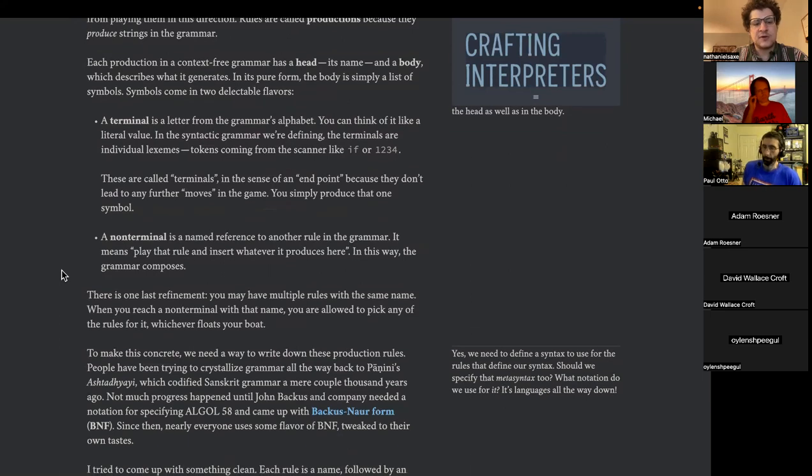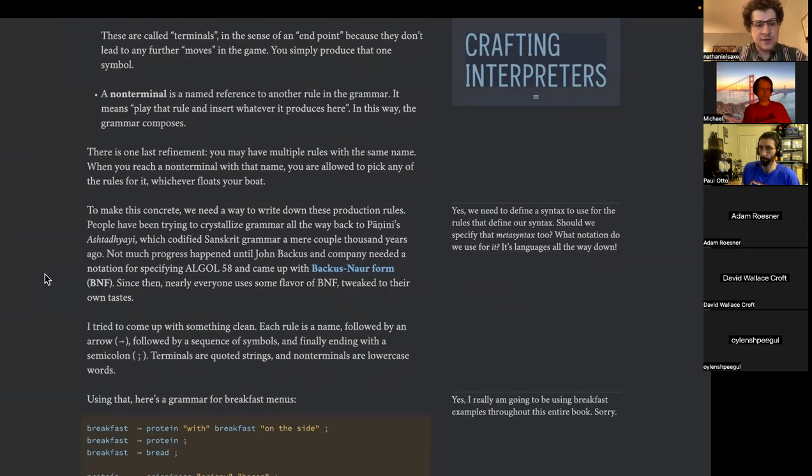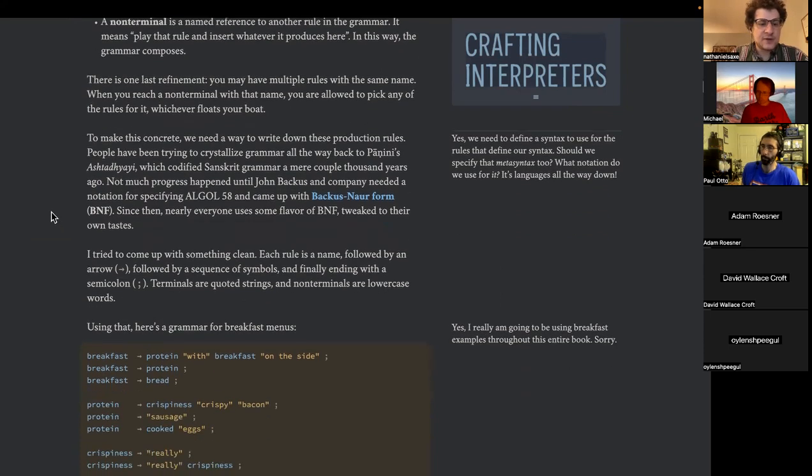A non-terminal is a named reference to another rule in the grammar. It means play that rule and insert whatever it produces here. In this way, the grammar composes. There's one last refinement. You may have multiple rules with the same name. When you reach a non-terminal with that name, you are allowed to pick any of the rules for it, whichever floats your boat. To make this concrete, we need a way to write down these production rules.